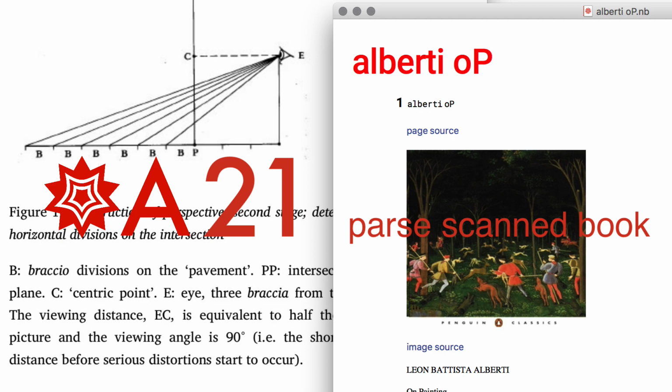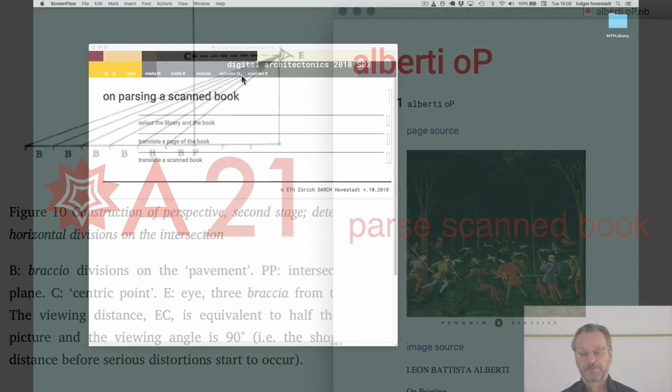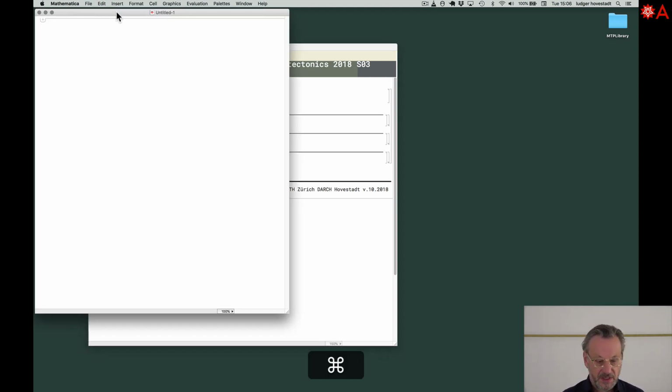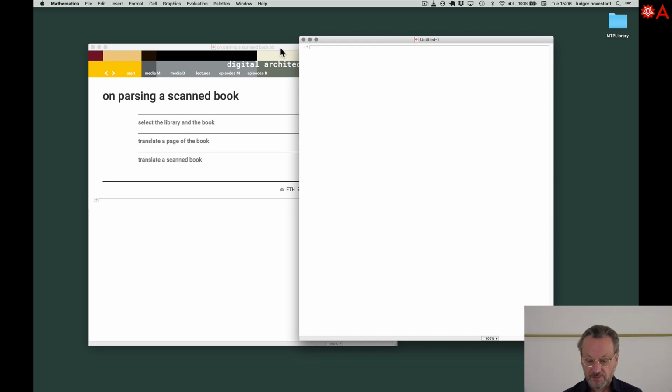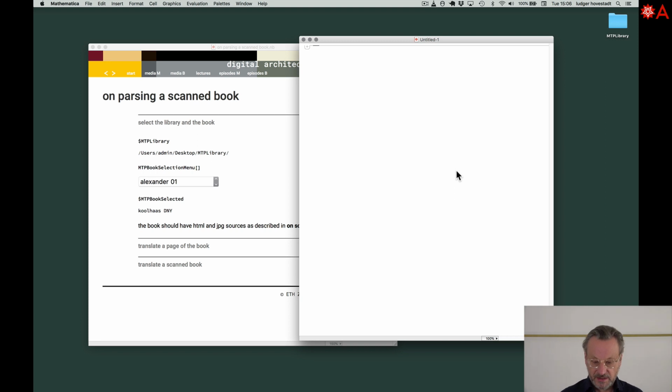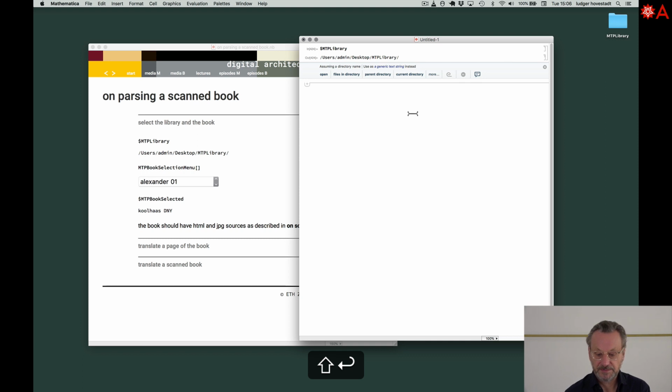Welcome back. We now want to translate our HTML file of our book into an editable Mathematica notebook that we can work with. This is relatively straightforward, and I want to show how it works. Start a new notebook. This is our guideline. Check that we are linked to our library.